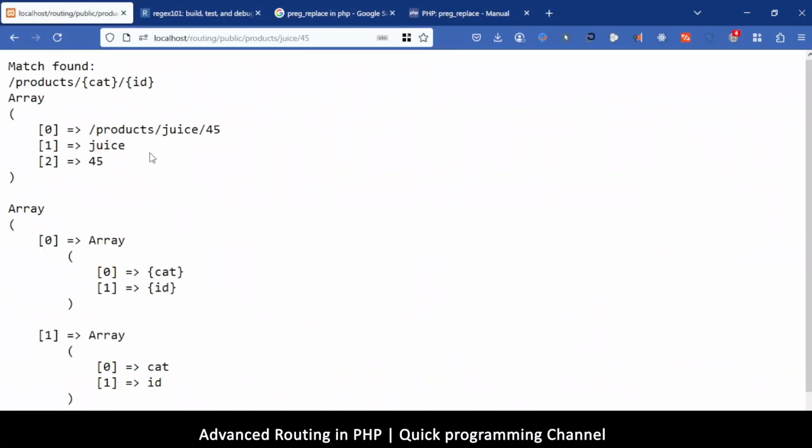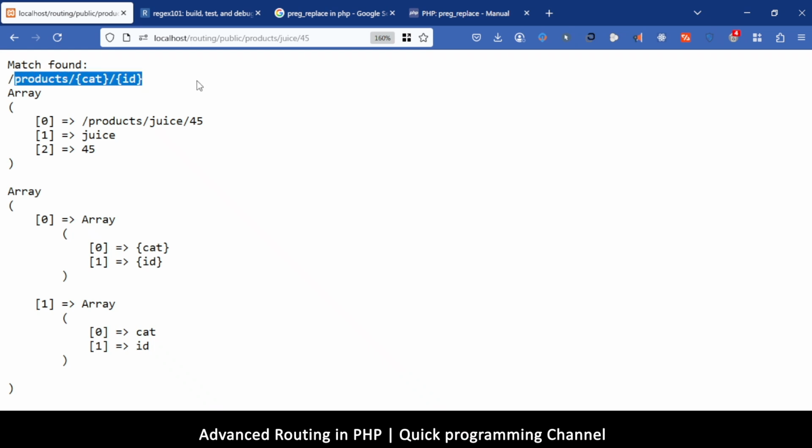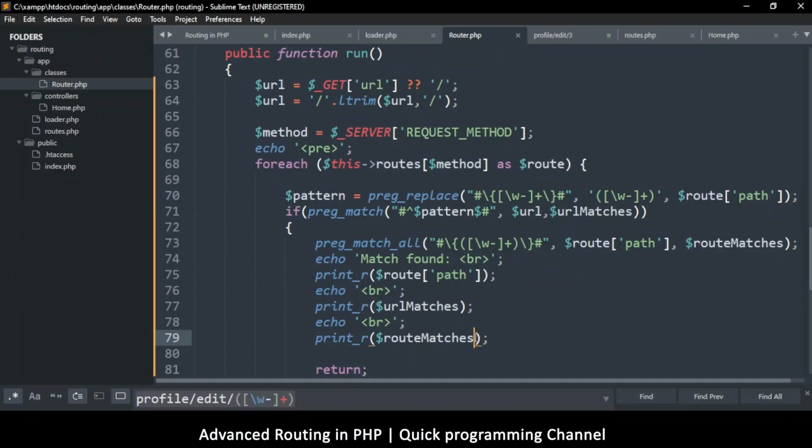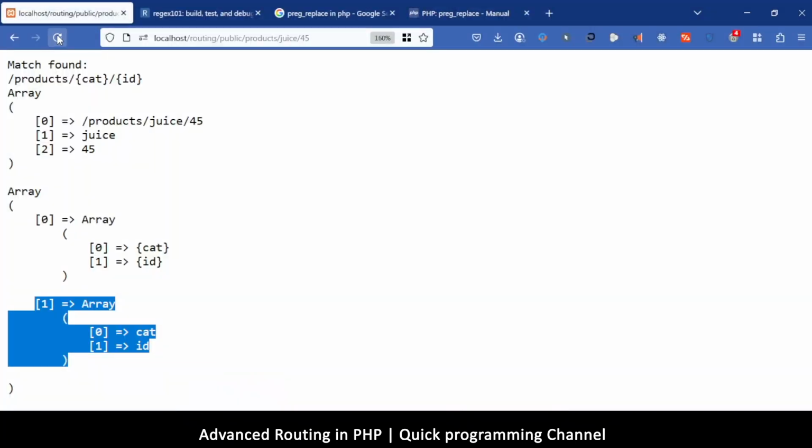So let's refresh. Okay, so a match was found with this one. That's what we were going for. And then in here, we have juice, which is that variable. And then these are values from the URL. So there's juice and 45. But at the same time, I need the variable names, which is this one here. So I get this array. I don't want this 0 value. I want the first value here, which is great. So let me try and just do value 1 here. And let's see what we got.